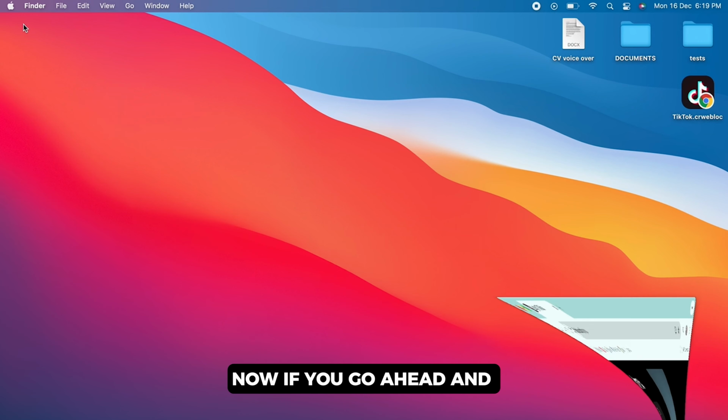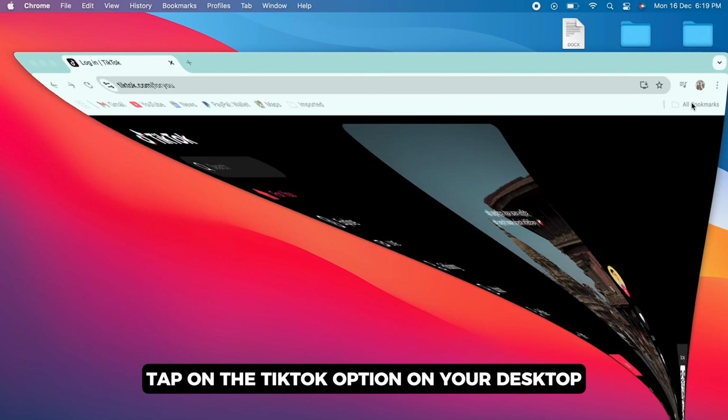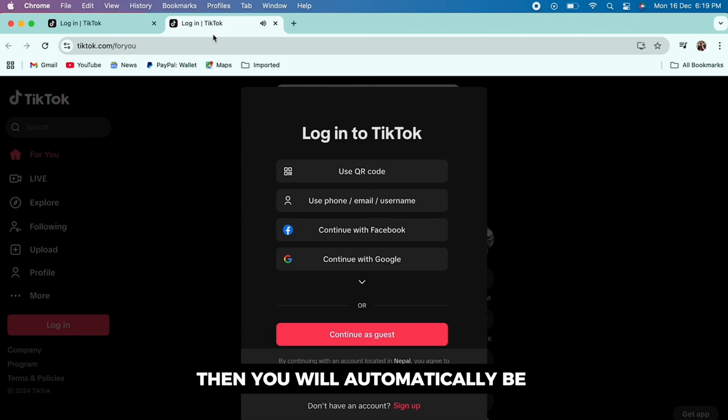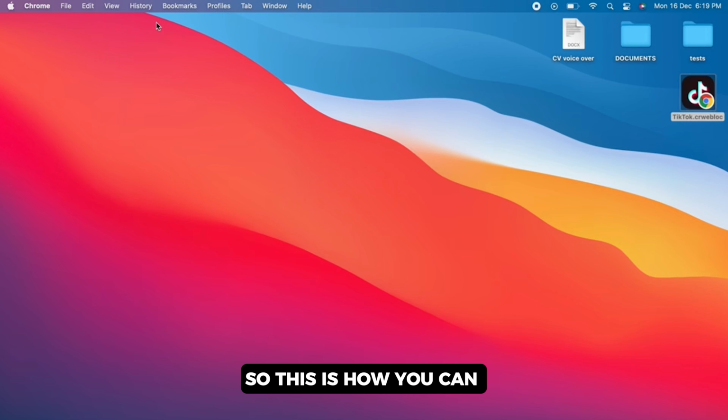Now, if you go ahead and tap on the TikTok option on your desktop, then you will automatically be redirected to your TikTok page. So, this is how you can download TikTok on laptop.